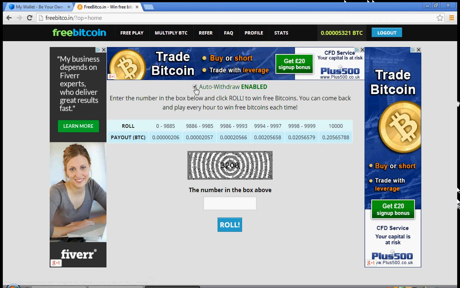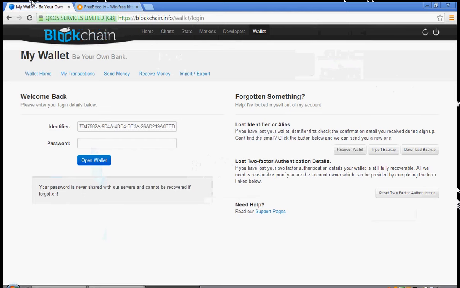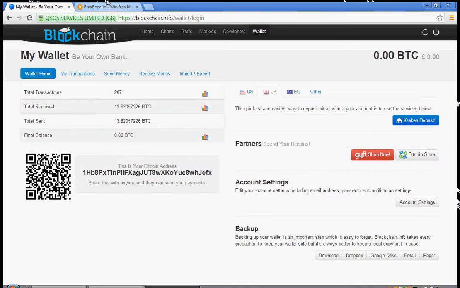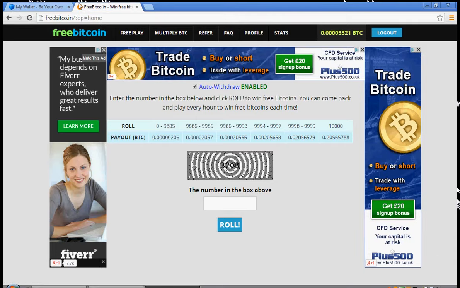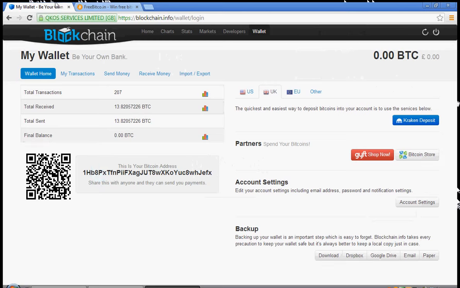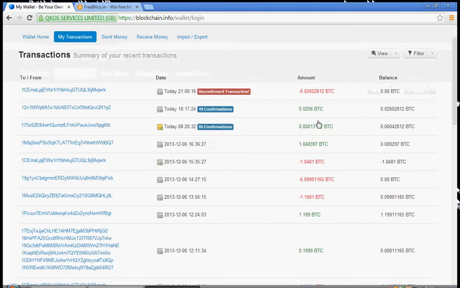Now, what I've done is I've linked this account to my blockchain account. I probably shouldn't share that, but it doesn't matter. I'm not that worried about security with this because I don't keep a large amount of Bitcoin online. As you can see, a fair amount has passed through this account, but I don't really store my Bitcoins online anyway. Just to show you a transaction that came through earlier today from this website.